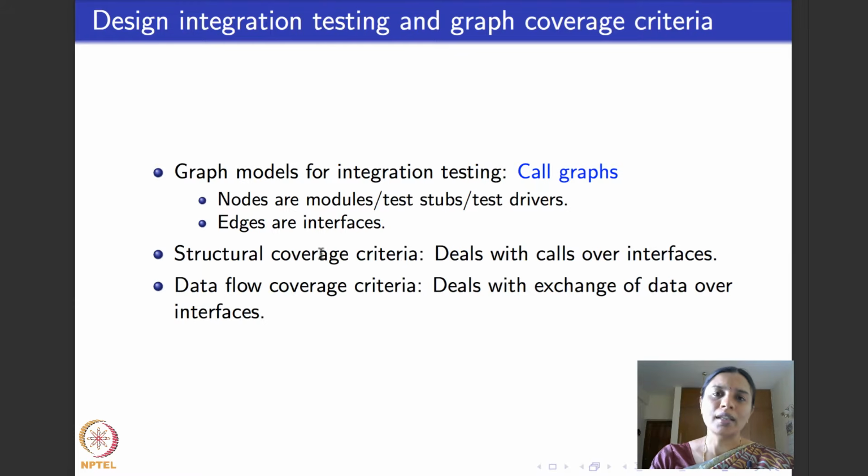And so on. And then what do data flow coverage criteria over such call graphs deal with? They deal with how data is exchanged between the interfaces that connects these two modules. Suppose it's a normal call interface where one module is calling another module. So the data is passed as parameters. The called module does its work and returns some data. So data flow coverage criteria deals with this passing and return of data across the interfaces.